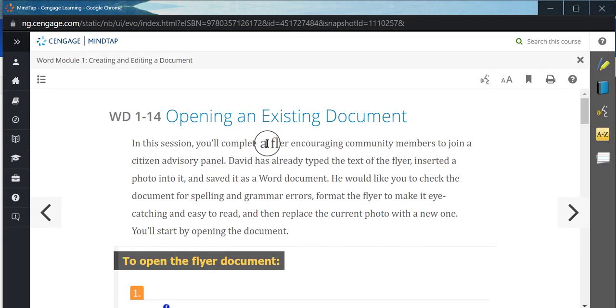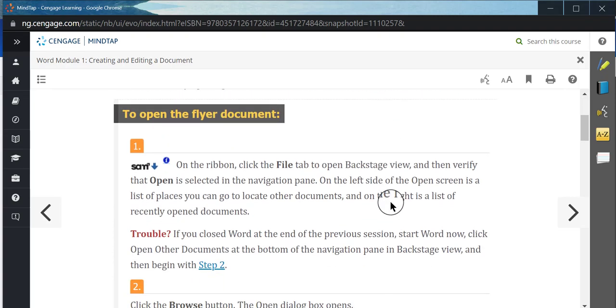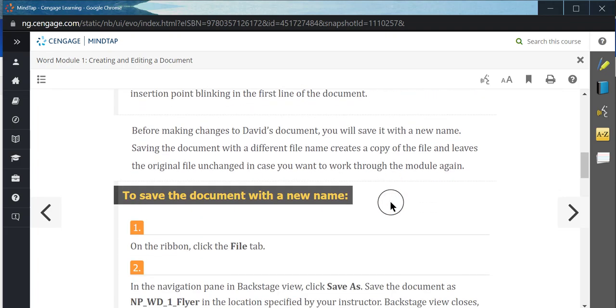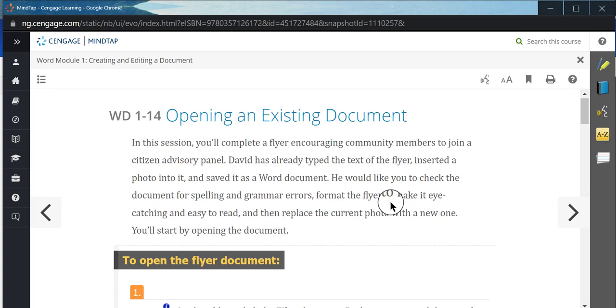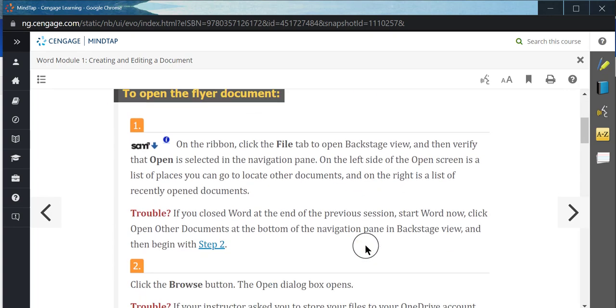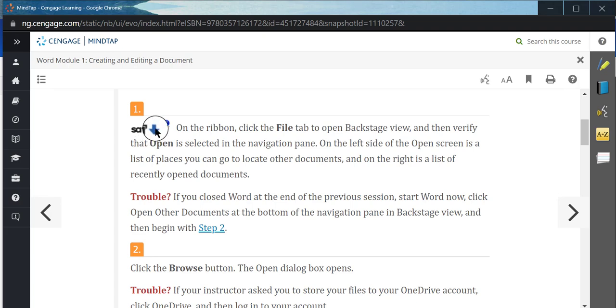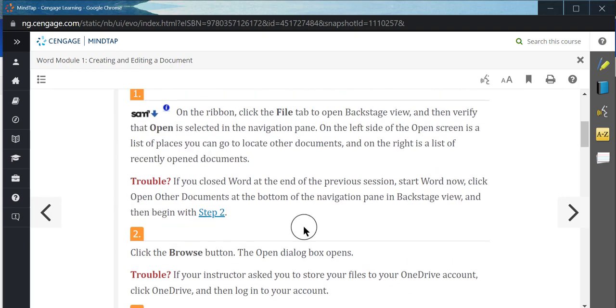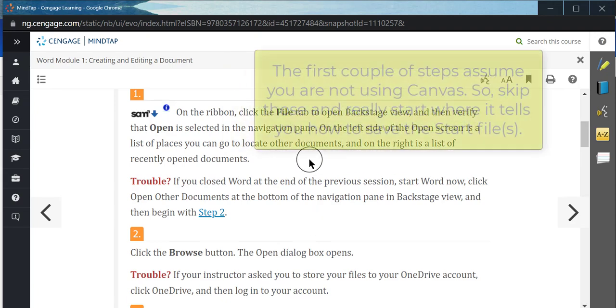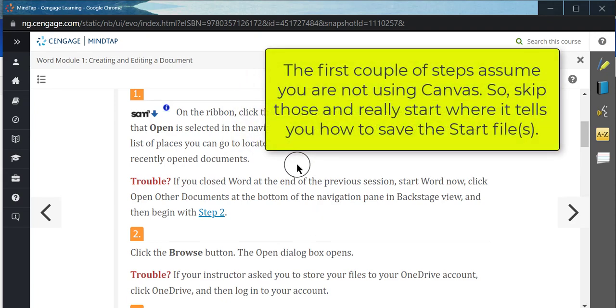So I'm going to open the instructions that are going to tell me what to do with these new start files. Okay, this is where we left off, opening an existing document. So now we're ready to pick up where we left off, and you need to do exactly what it says here, okay, except, check this out, this is really important. I know this is the icon with the blue arrow next to the word SAM that indicates the beginning of the steps you have to follow. Yes, that's true, but don't do the first couple of steps, because it assumes, like I said before, that you are not using Canvas.